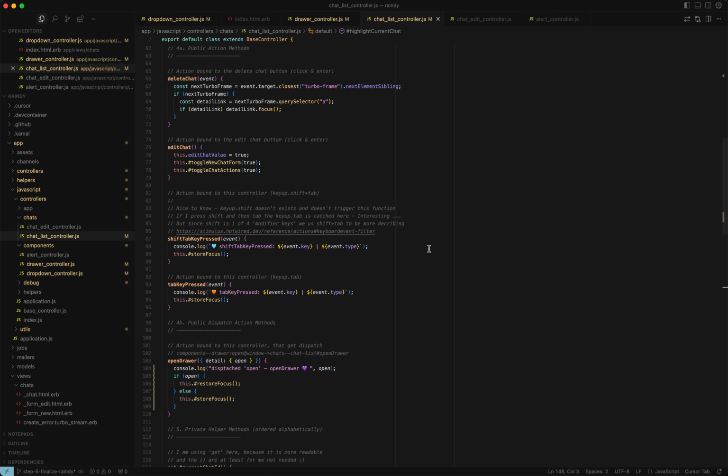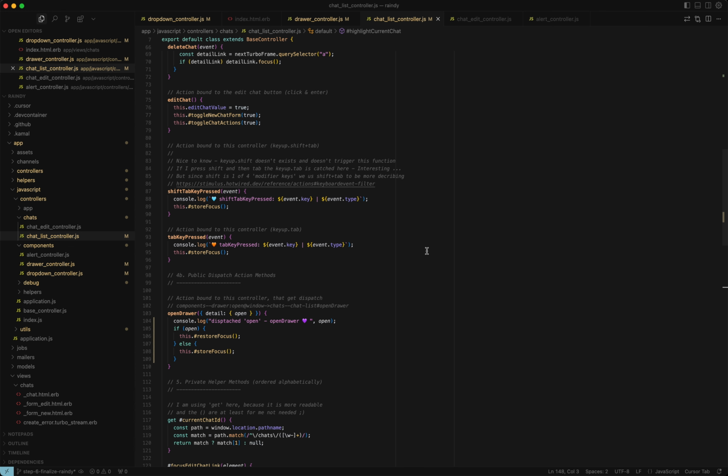Now let's talk about the editChat method. When the user clicks the edit button or presses enter while it's focused, this method runs. First, we set editChatValue to true, flipping the controller into edit mode. Then we call toggleNewChatForm true and toggleChatActions true. That disables the new chat form and the other chat action buttons, so the user can't start a new chat, or delete something by mistake while editing. Just a bit of UI safety, making sure their focus stays on editing that one chat.